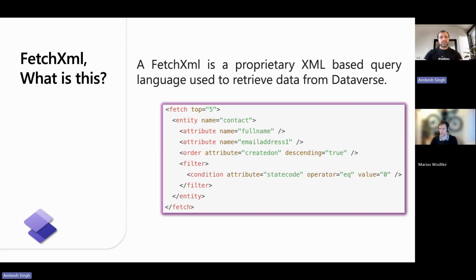It is structured like an XML, making it compatible with the tools and systems that process XML. It is also designed to work with the Dataverse platform, allowing you to fetch complex relational data. FetchXML also supports filtering with conditions, sorting, joins across tables, aggregations like count, sum, and so on, and aliases and projection, like if you need to select specific columns.